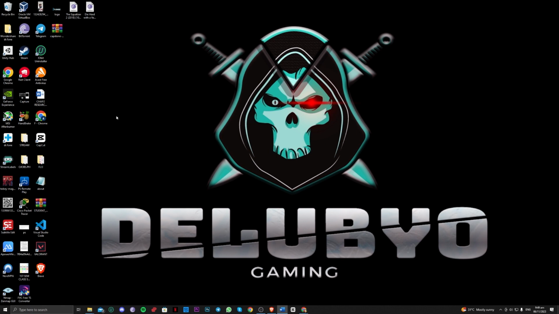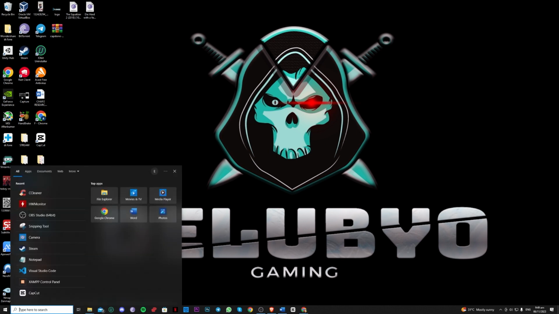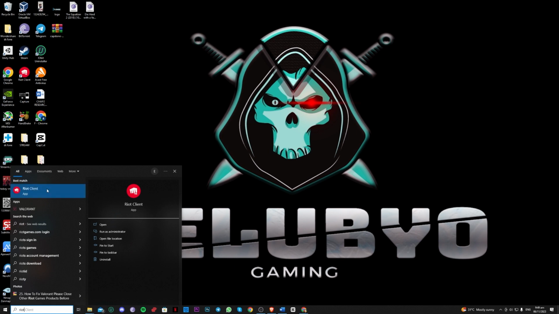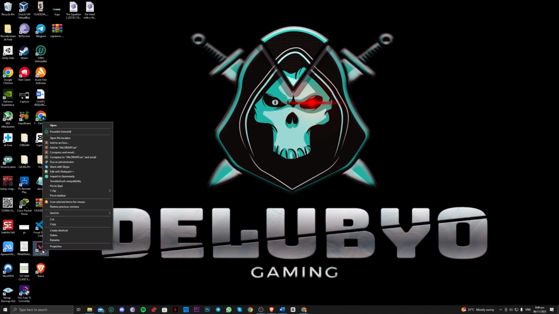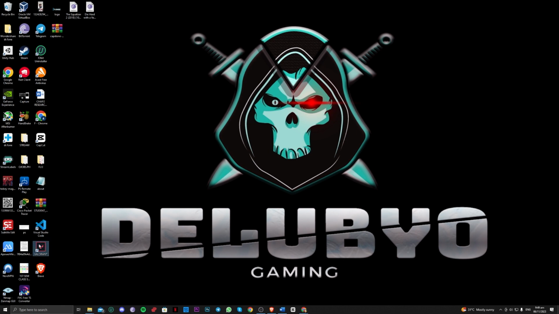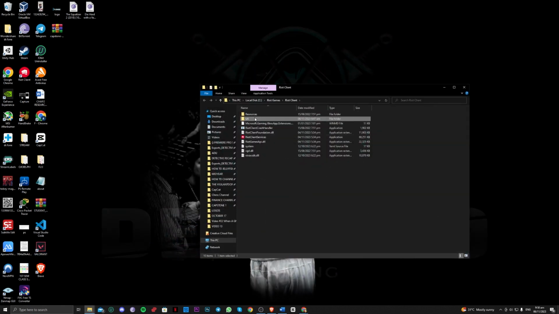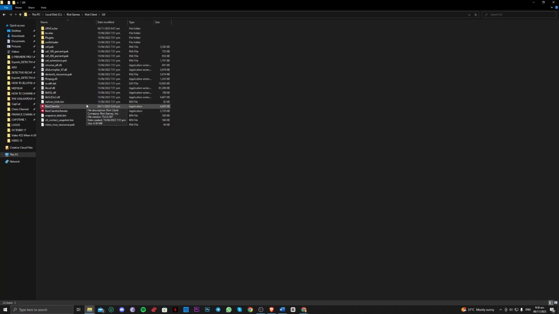So the first thing to do is go ahead and search for Riot Client here. If for some reason you can't open it or find the Riot Client, all you have to do is right click the Valorant shortcut on your desktop and open file location, and then go over to UX here and make sure to find Riot Client UX and open that.